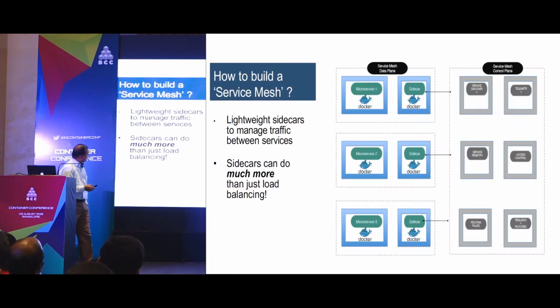So when you want to build a service mesh, what exactly does it do? It has something called a sidecar. When you have a particular microservice running here, you will see another sidecar container running. You can have a different container for running those services, or it could be part of the same. It's your design.